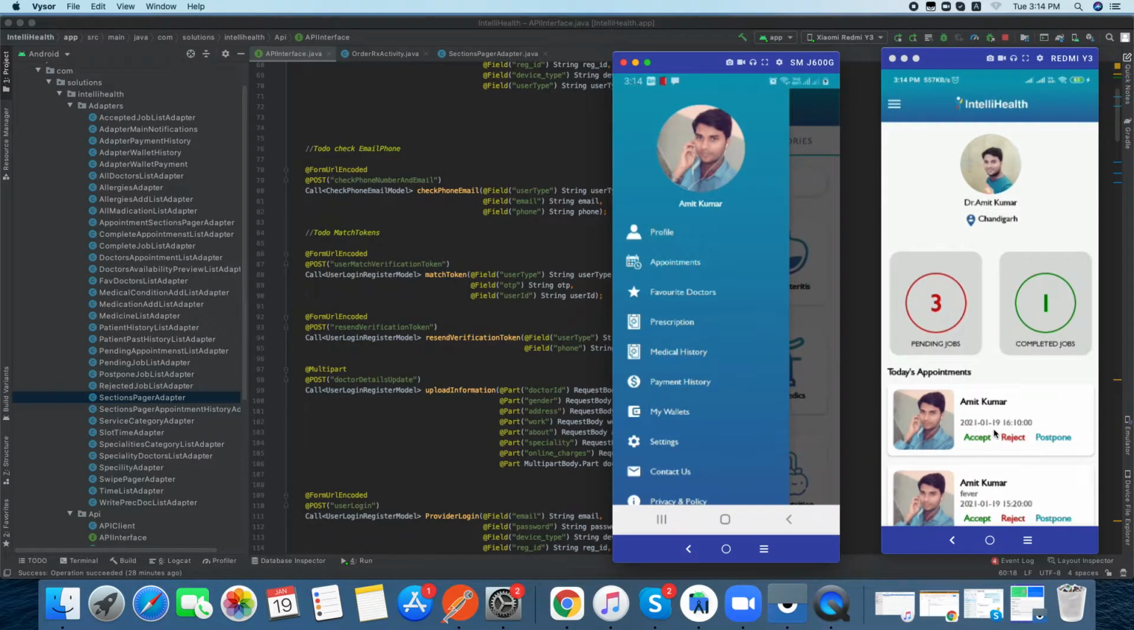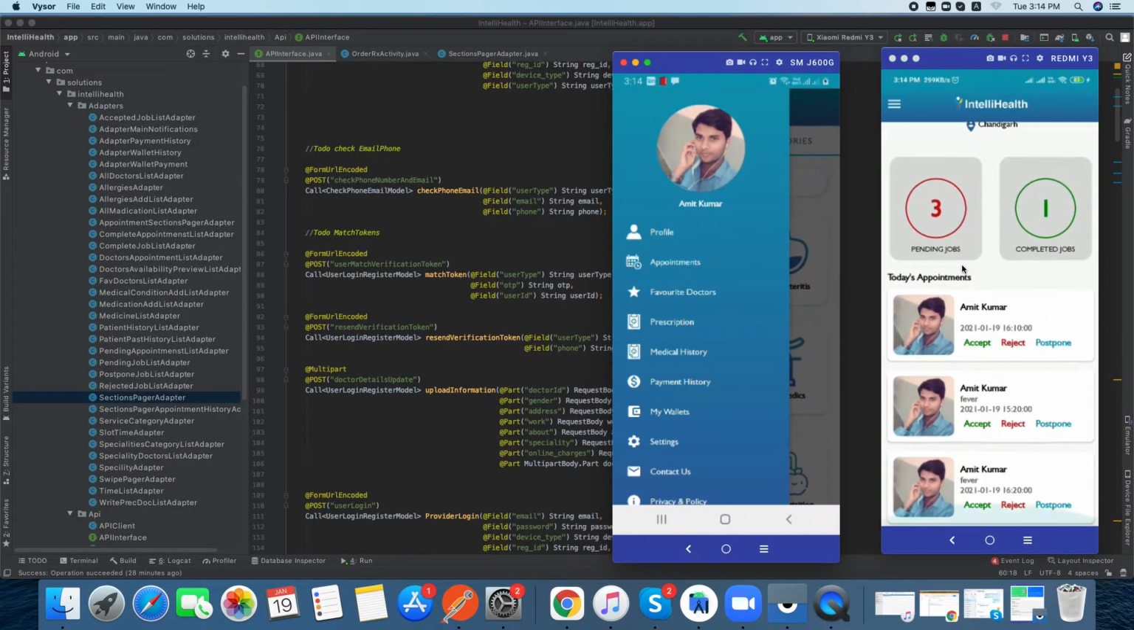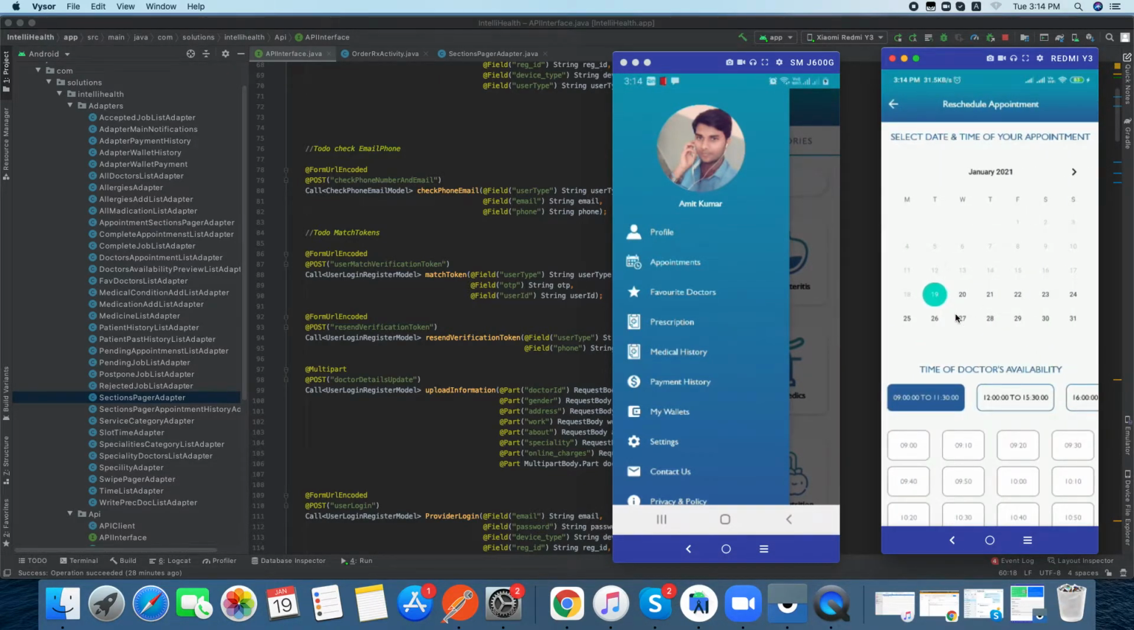This is the doctor part. Doctor name Amit, and on this page today's appointments are shown to the doctor. The doctor can accept appointments, reject appointments and postpone. The doctor can also reschedule the appointment.